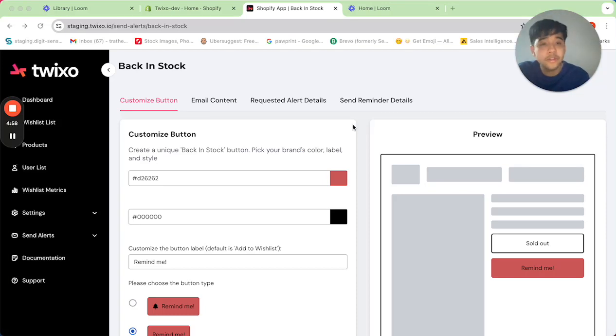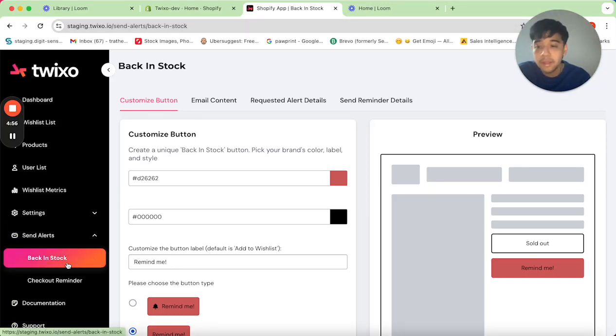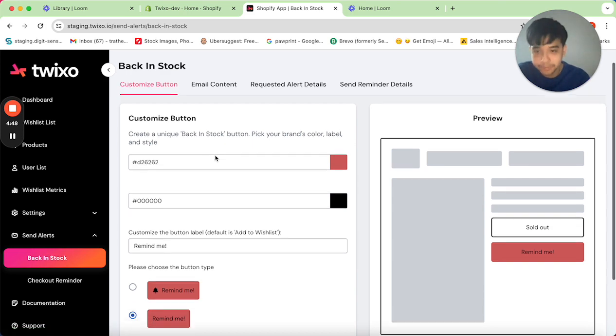Now let's talk about Twixo's Send Alerts tab. And you can see here that we have two features: the back in stock and the checkout reminder. Let's go through the back in stock first.